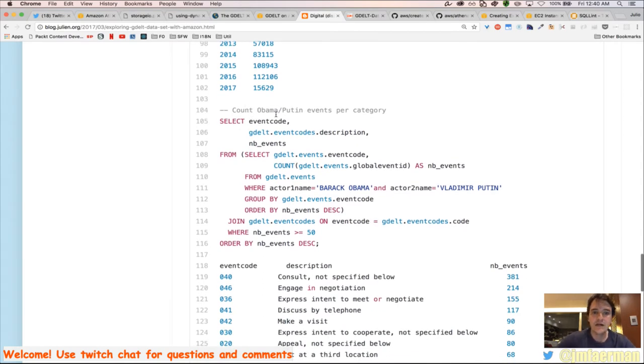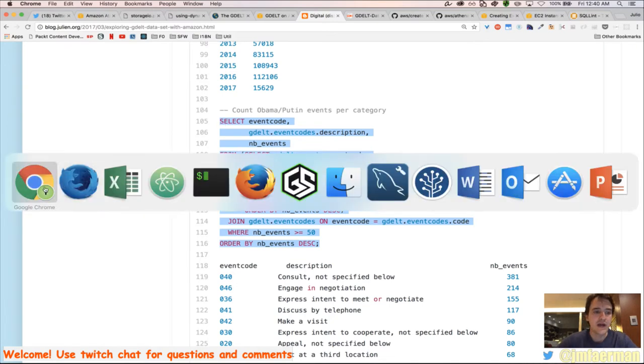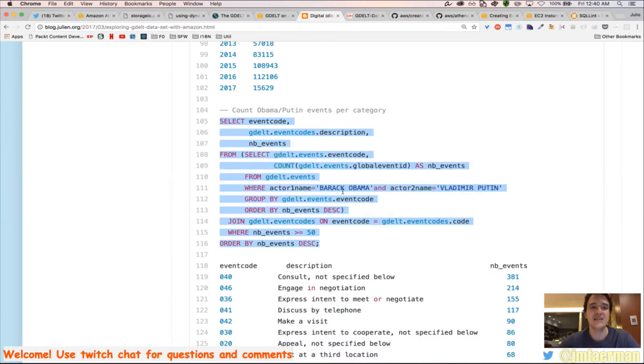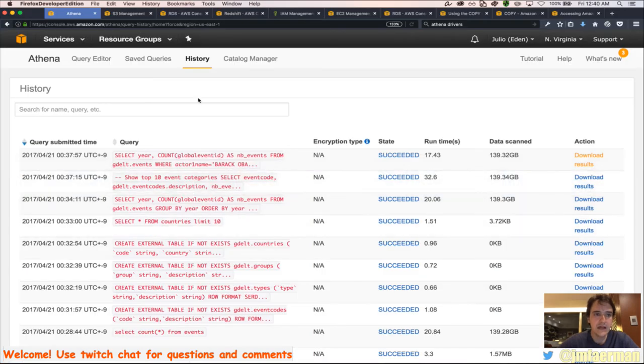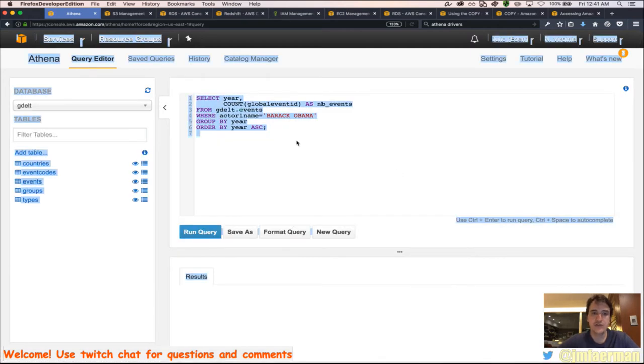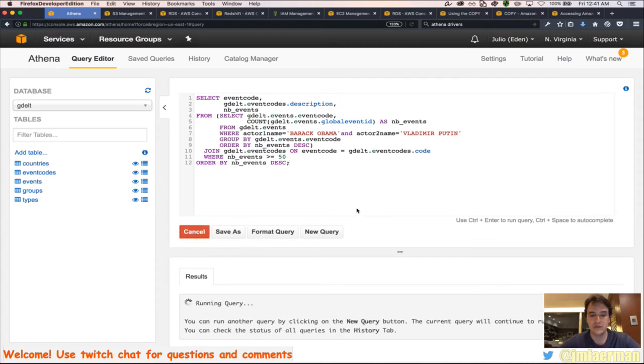So let's count Obama and Putin events per category. I wish I could write more complex queries with window functions and things like this to test it out. If any of you is more knowledgeable about SQL, you can feel free to send me queries or see this data set anytime. As I'm not so into this, I will just use the queries from Julian. And this is good because they're all on the blog and won't cost us much time.